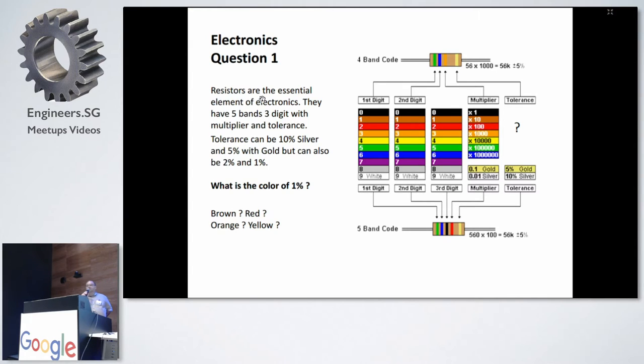I would think that half of you have been using resistors. Of course, these days they are surface mounted, so they don't really have color, they're all yellow and orange. No access to the internet, Roland. Thank you.